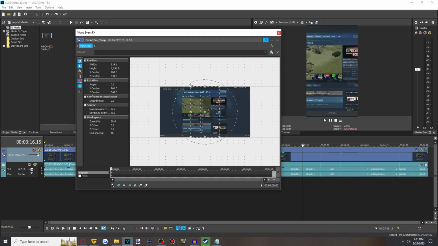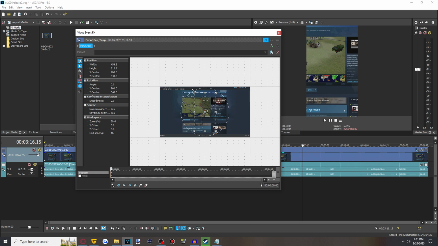Now, this is how you're going to have to do it. You're going to want to find where on the screen the action is, because you can't pull the whole video into this aspect ratio. It's just not possible. You're going to want to zoom in as far as you need to on that ratio.